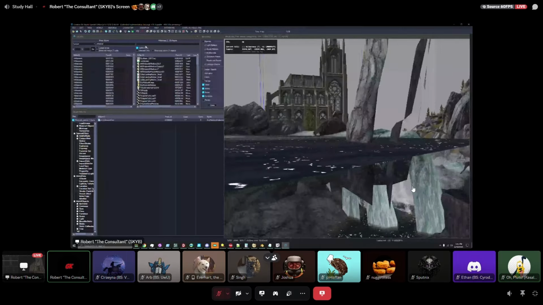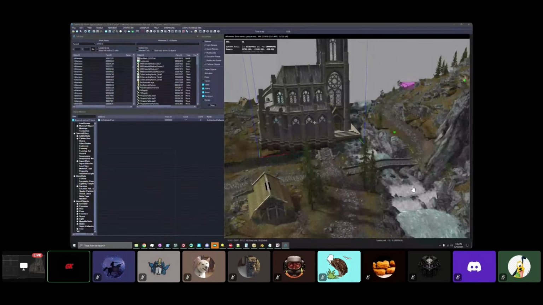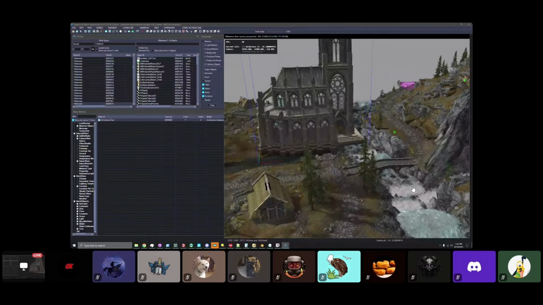I know what's going on. That is that. Okay, so now we can see it. I've dropped it in game. It works. It's now implemented.